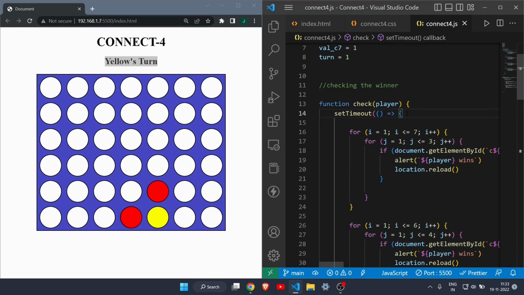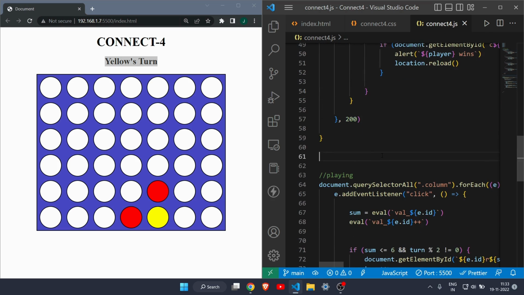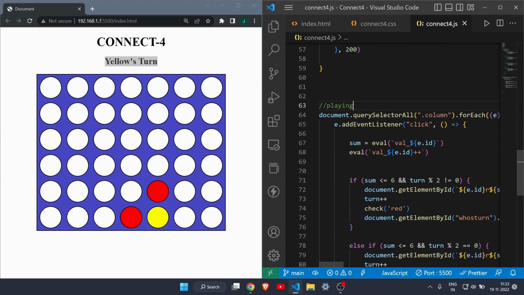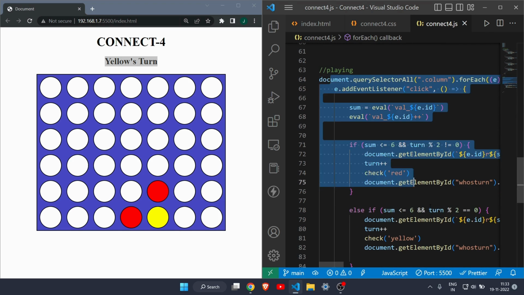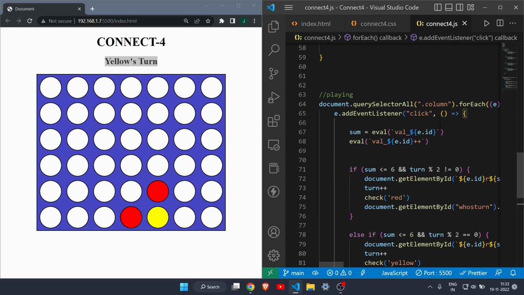Okay, so we will come to this later. First of all, we will see how I have managed to play this game. As you can see here, this is the code which I have written to play the game. So let's see what it is.